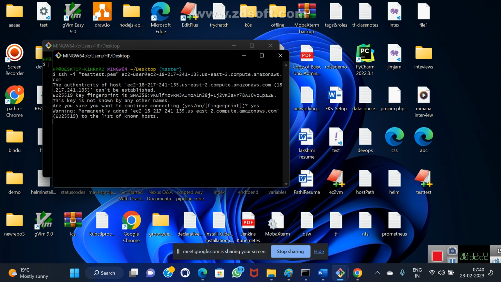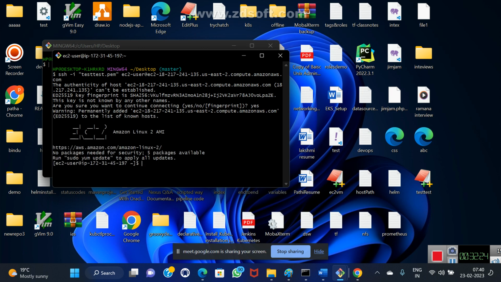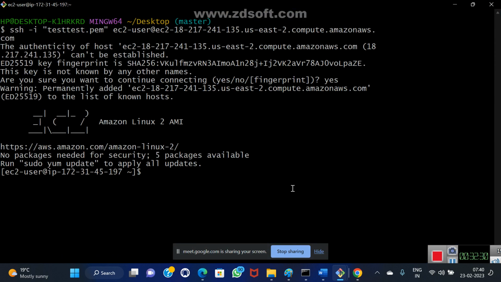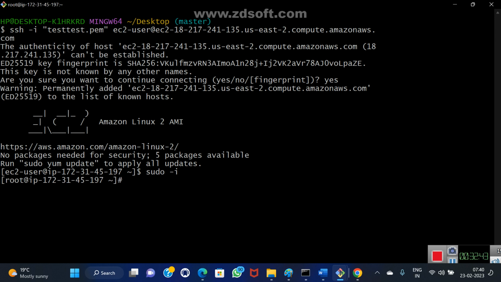After that, the first step is generally we move to sudo, that means root user. Why? In the root user, everything is very easy to implement. That means you get admin privilege or full access. Simply, the technical word is full access. Sudo hyphen i. This is simply a Linux or Unix or CentOS command.